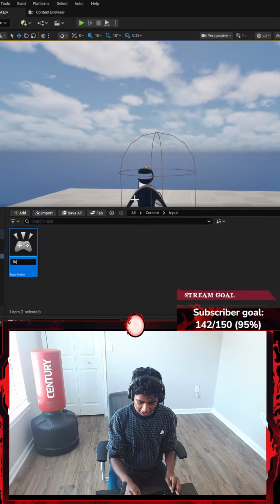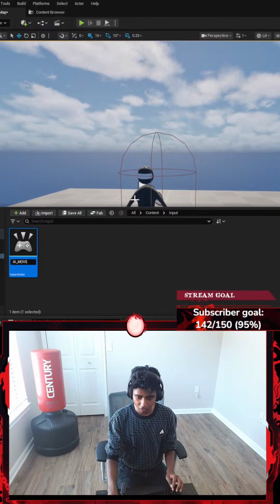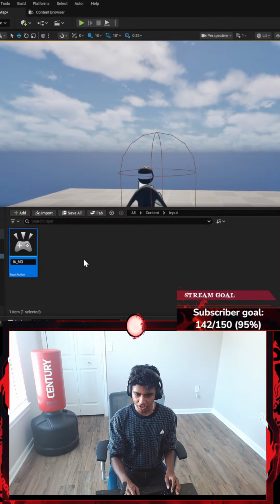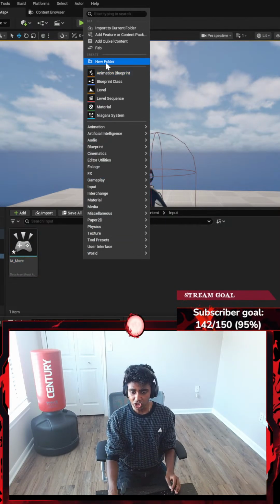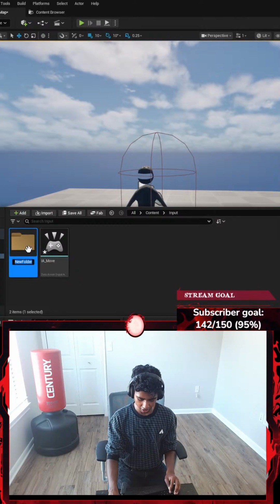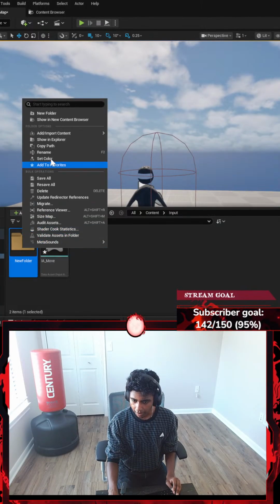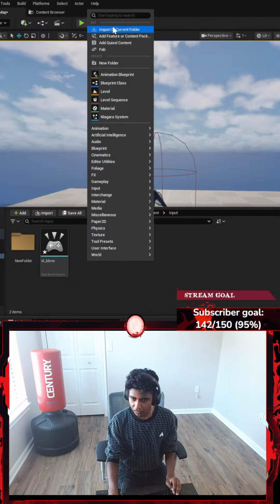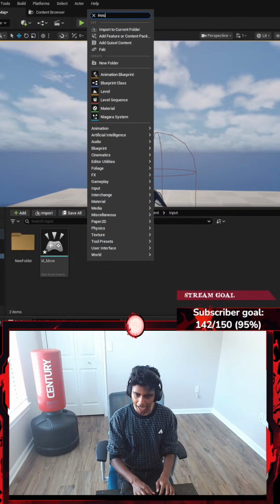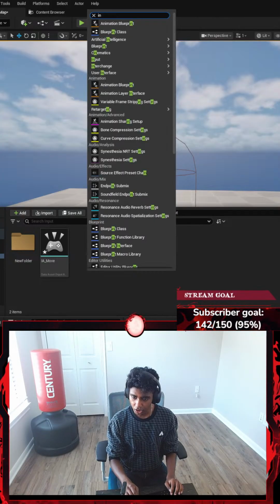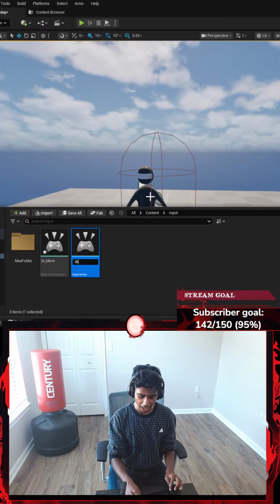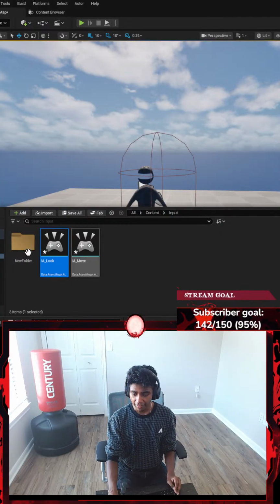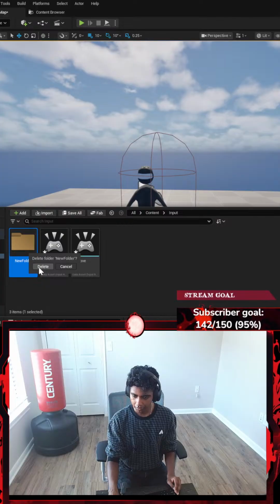I'm going to go ahead and name this something like IA underscore Move, because this is going to be my move action. There we go. And then since I have a look action as well, I'm going to, whoops, didn't want to create a new folder. Let me delete that folder real quick. There. I'm going to just right click and create another input action, which is going to be called IA underscore Look. And then I'm going to delete this folder from here.